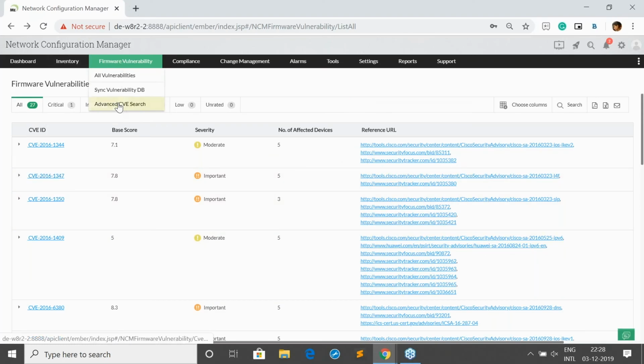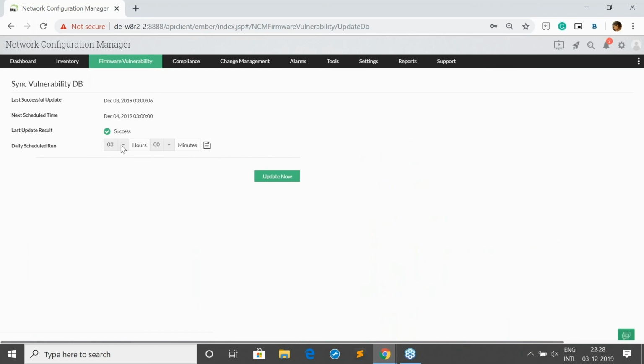So go to the vulnerability and click on sync vulnerability database. Here you can see when the last successful update was and the next schedule time. If you want to change the time, you can edit it here. Or if you want to sync the data now, you can give the update now option.